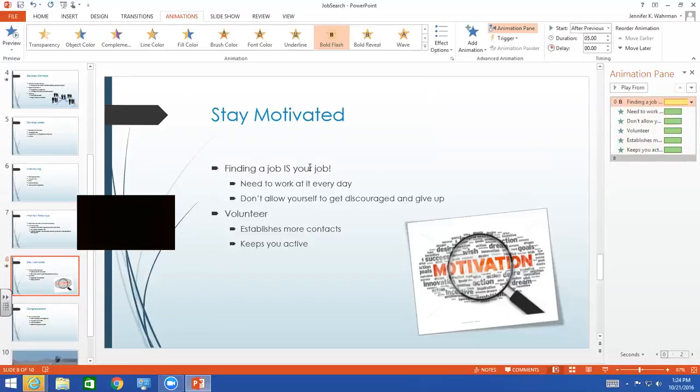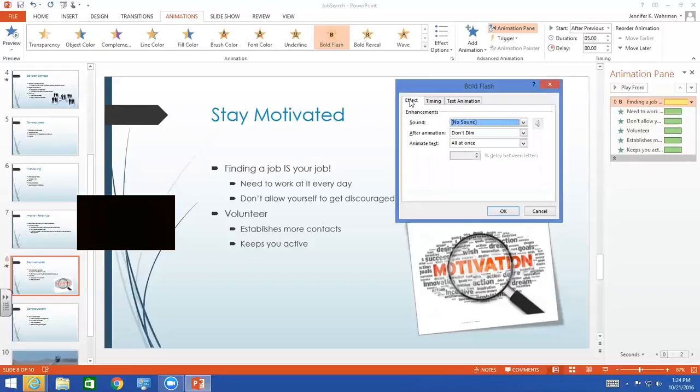So this finding a job is your job in the animation pane, I want you to click that drop down arrow again. It's right here. We've got the yellow bar next to it. Go back to effect options. And you'll see here where it says enhancements sound. Click the drop down arrow. You have all of these sounds. Just add one. If you want to know what they sound like, and they're the same ones from transitions, by the way, you can click the little sound button.